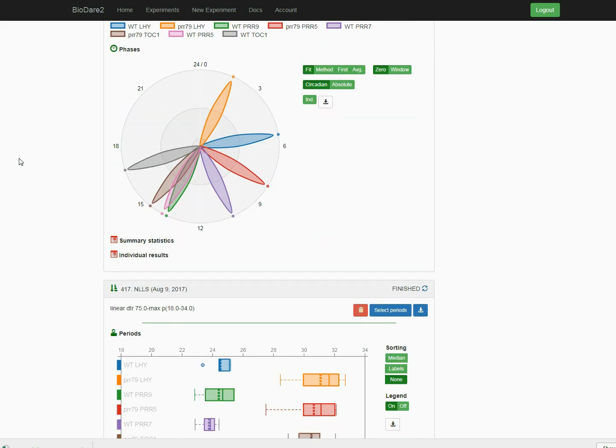Phase values I represented using polar plots. The values are plotted around 24-hour circle using circadian time, which means the phases are scaled by their free running period to 24 hours.